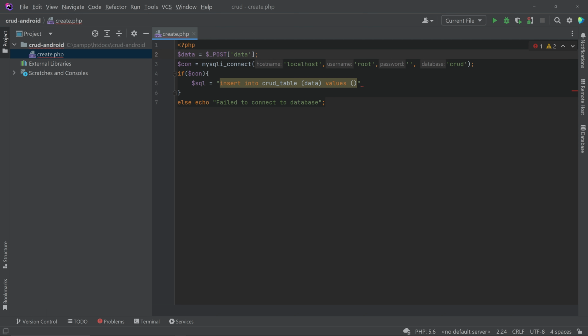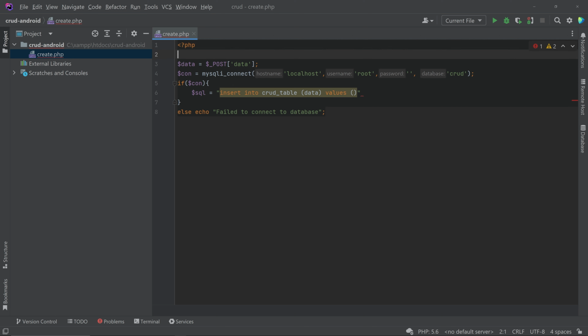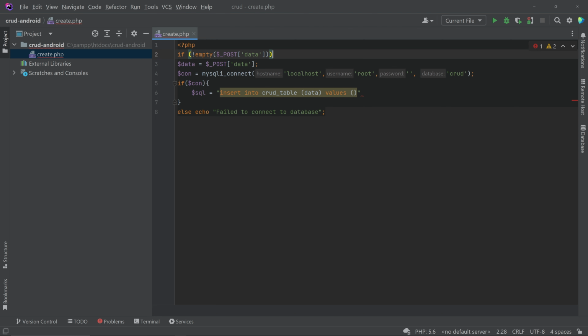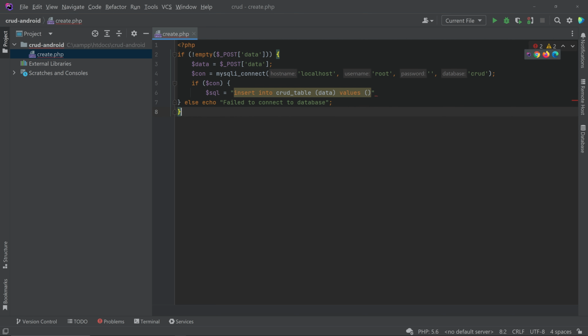Yeah, now you can check if the post data is empty or isset or not. If not empty of $_POST data. Now start the if condition, and we have to close it at the bottom. Give a semicolon at the SQL part. Okay.